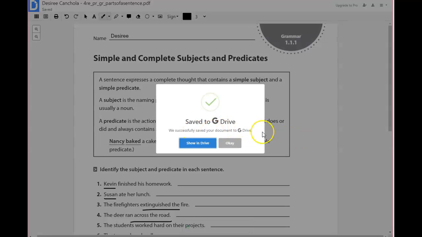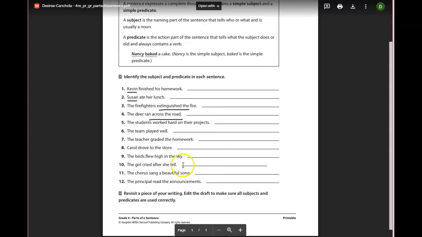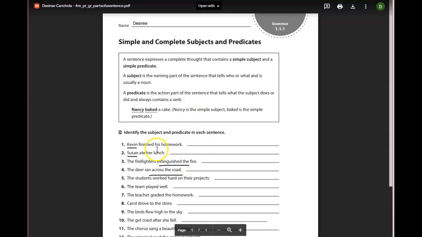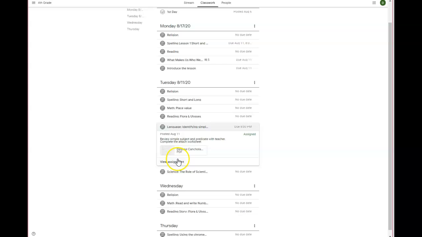It says it has successfully uploaded. So we're going to show in Drive. Now, we did find that yesterday some people had some problems with it not saving and they got the blank one. We just have to make sure when you are downloading, you are doing the correct one. Here it's showing me what uploaded to my drive. So this is the way that the kids can go back and turn it in to their teacher.